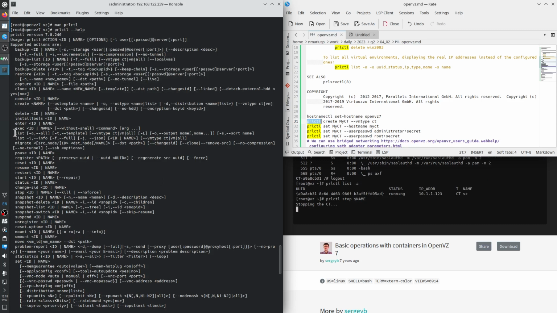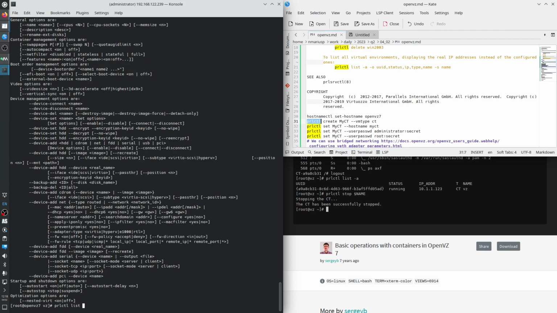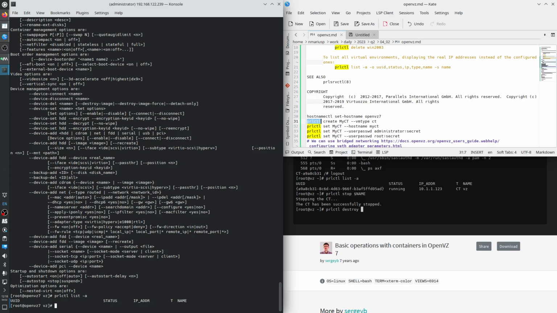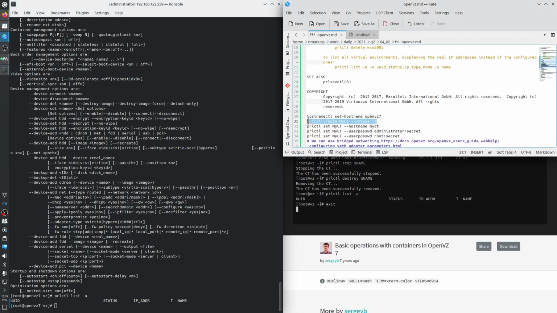Okay, let's start by listing everything, so list all. What did we just do? Nothing. We didn't yet create a container, so let's create one. So the command line is like this, prlctl. Then the verb is create. We want to create a new container. So we say VM type CT, which means container. VM would mean virtual machine. We do not specify which template to use, so it uses the default template, and then myCT is the name of the container that will be created.